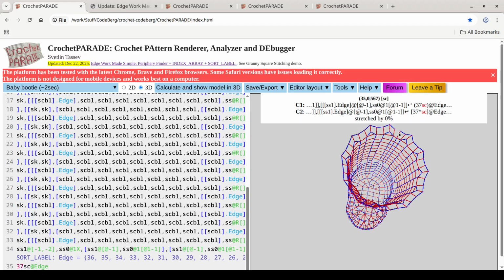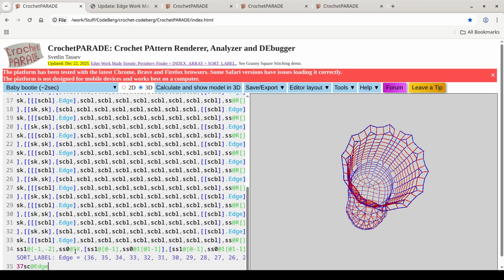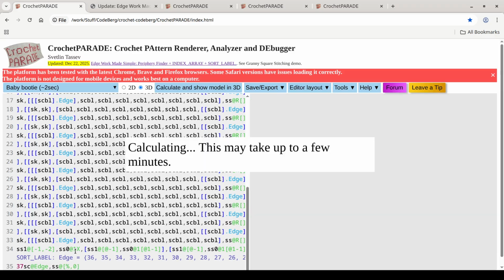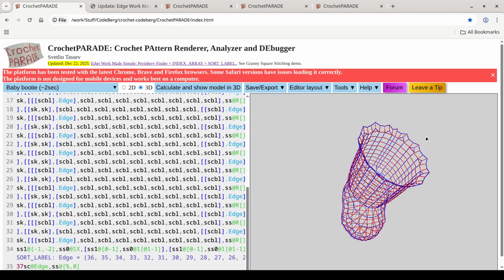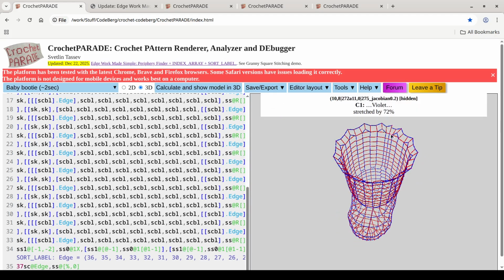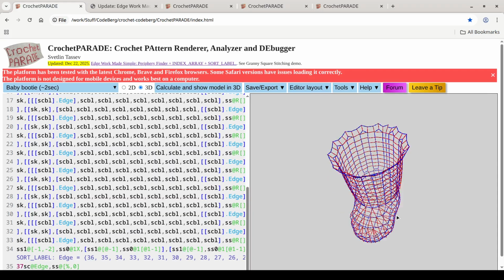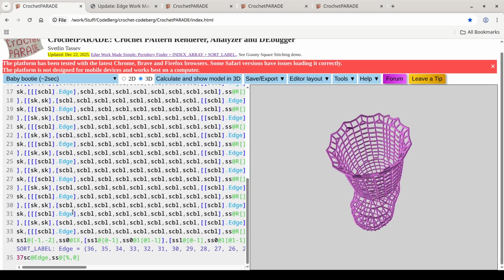Now I can slip stitch to the beginning of this round to close it, and we can do more fiddling here, but anyway, this is how you might add an edging. Okay, now a couple of things. We're going to talk about sort label in a bit.